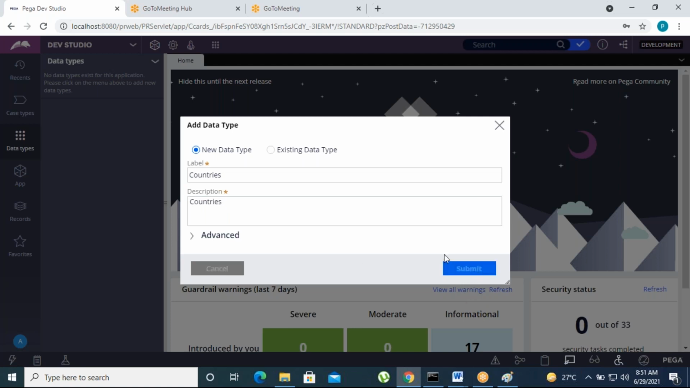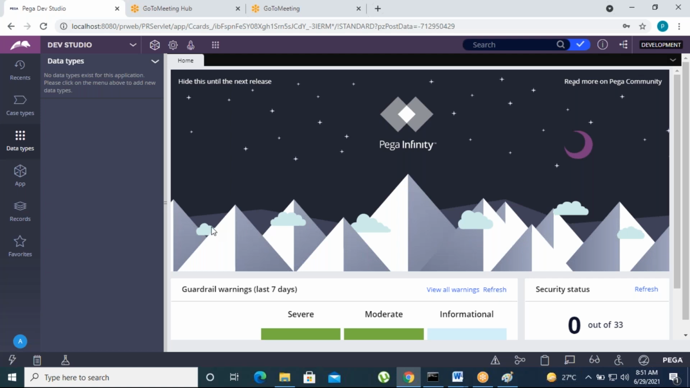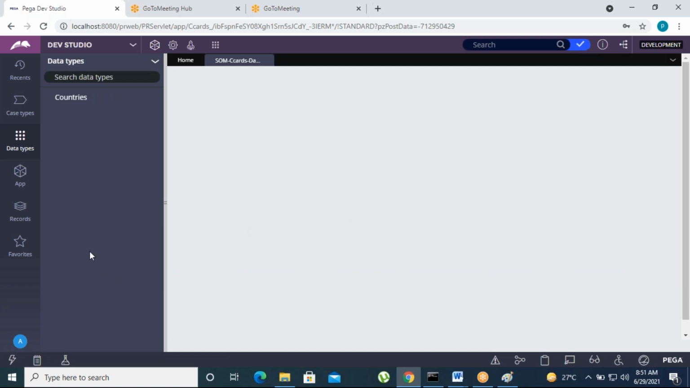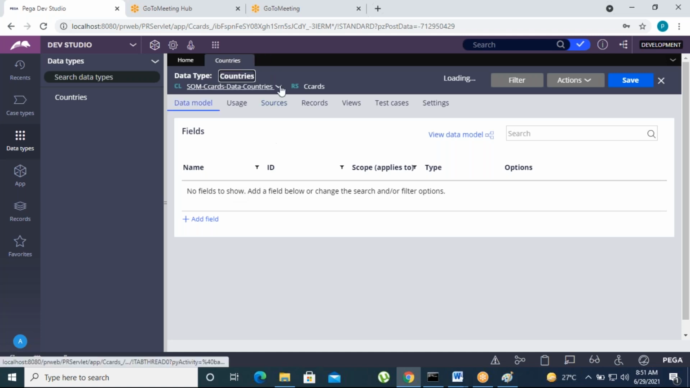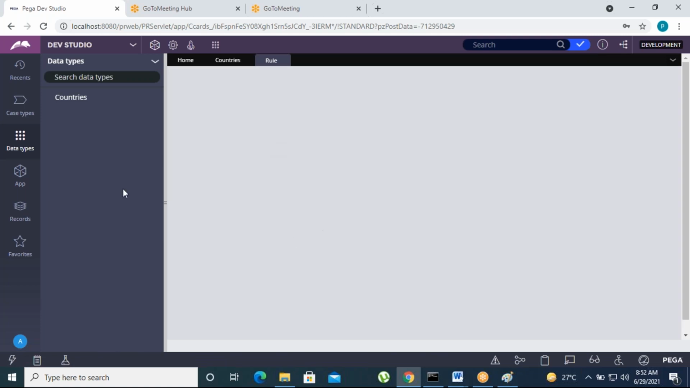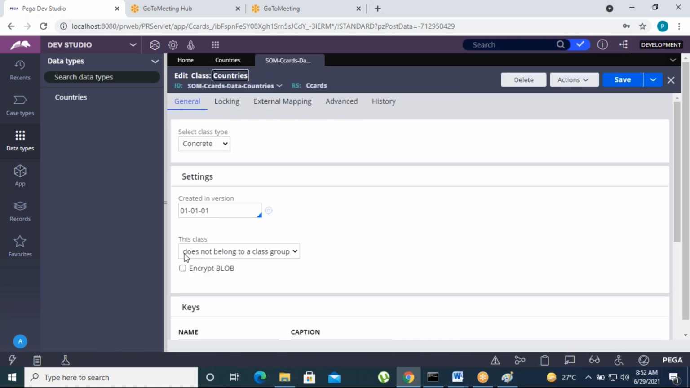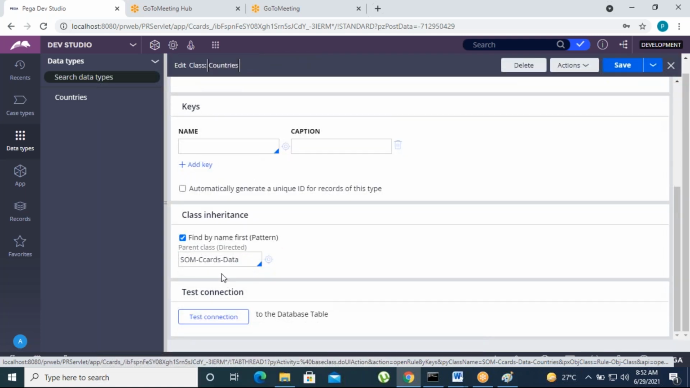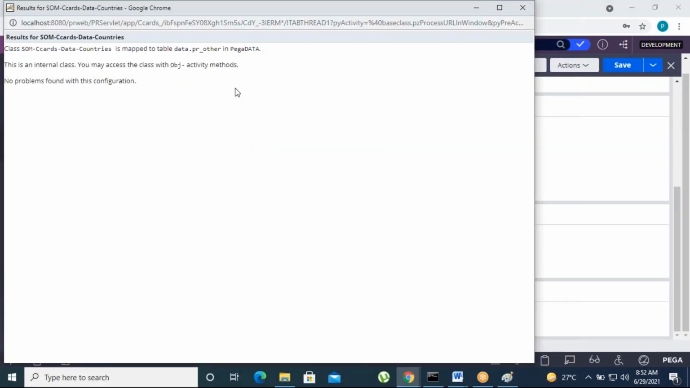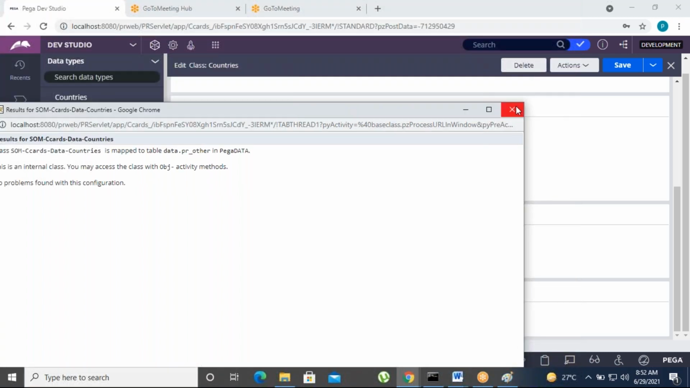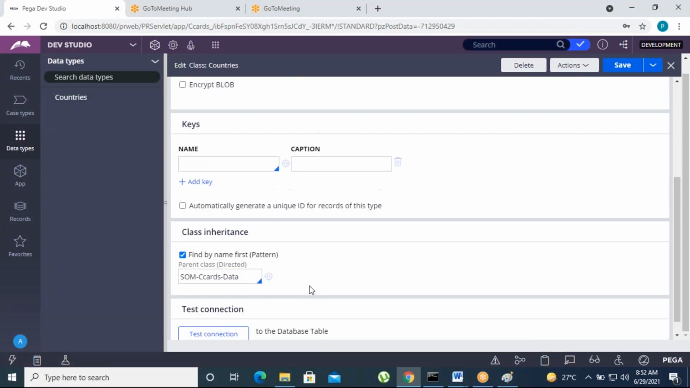This is also one class actually. Every class is mapped to some table already, I told you, right? The work class is also mapped to some table, the data class is also mapped to some table, and this one is also mapped to some table. Case types belong to a class group, and data types do not belong to a class group. And there is some parent class here. If you click on test connection, it shows the PR others table. I will tell you PR underscore some others, what it will become instead of others. I will show you what the table is and how to check the table in the backend and all.